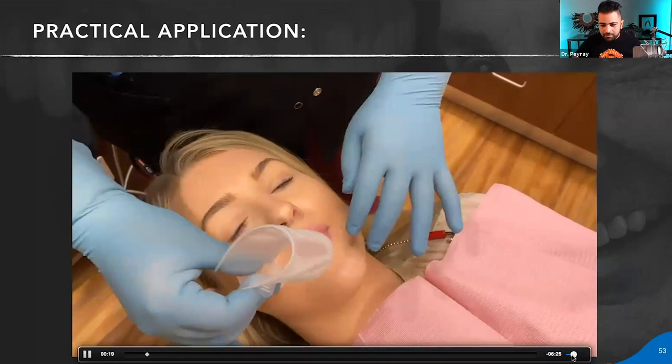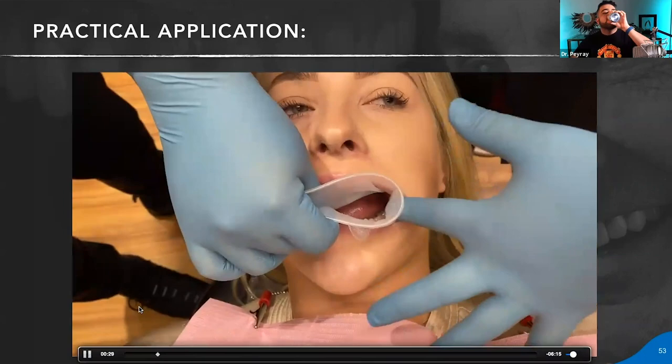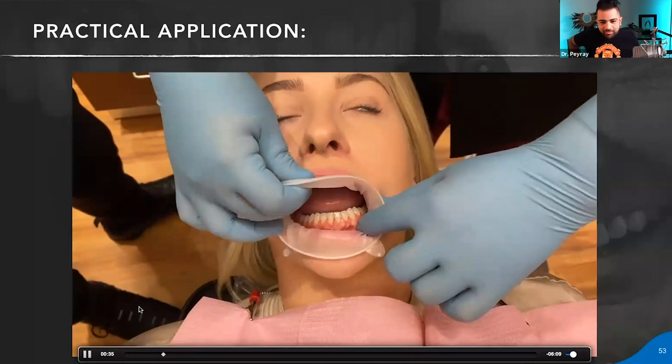Perfect. So what you're going to do, you're going to have your patient open. You're going to insert one hand. With the other, you're going to pinch your obturator, place it in, and then you're going to work on the bottom lip and then on the top. Wow. Look at that.